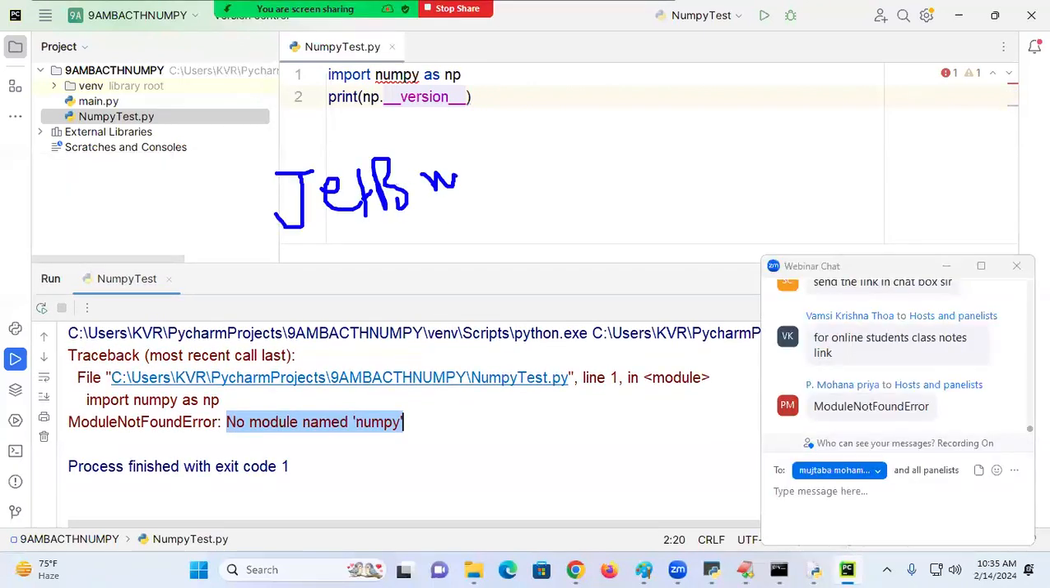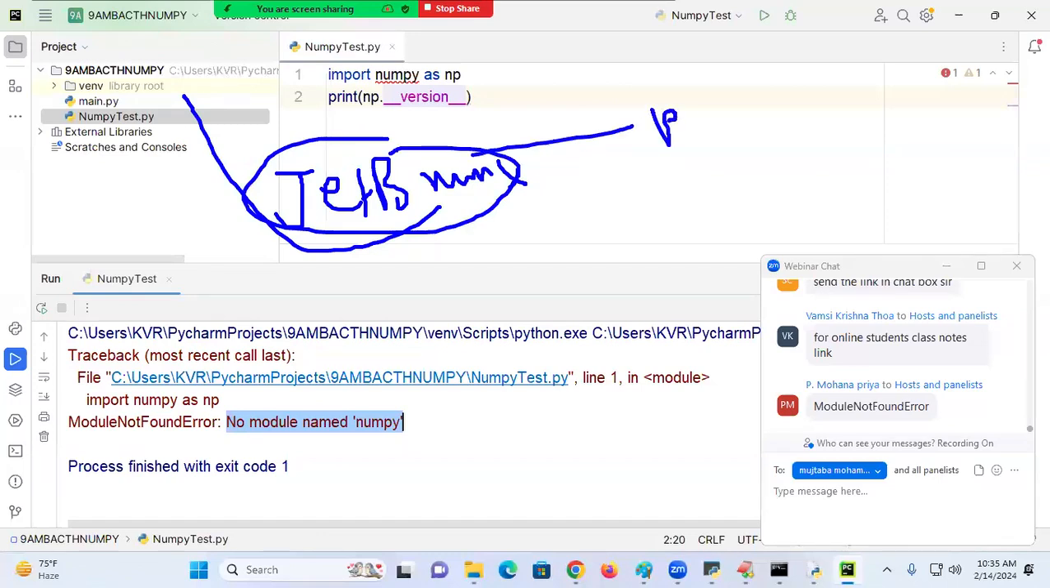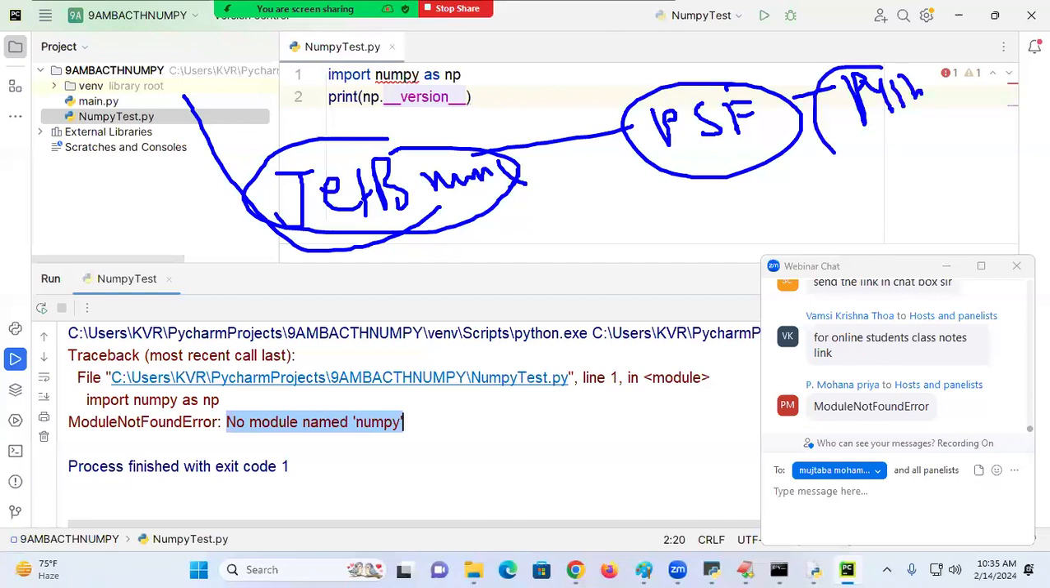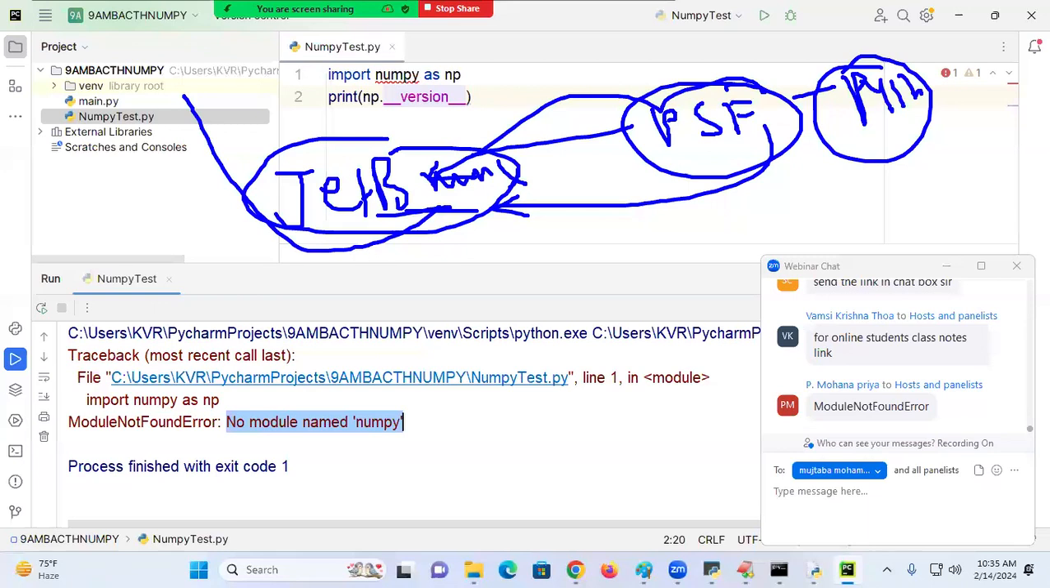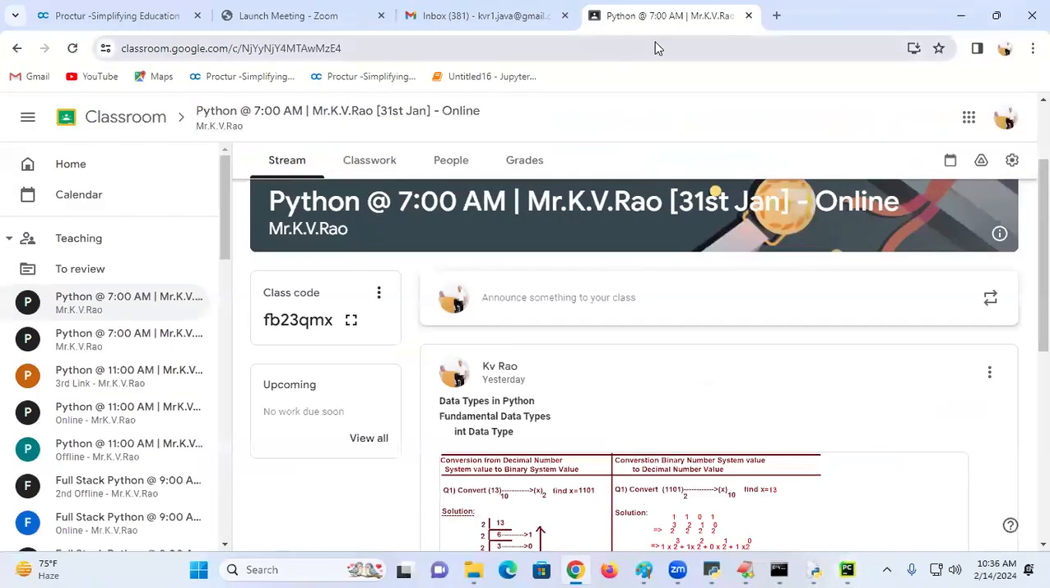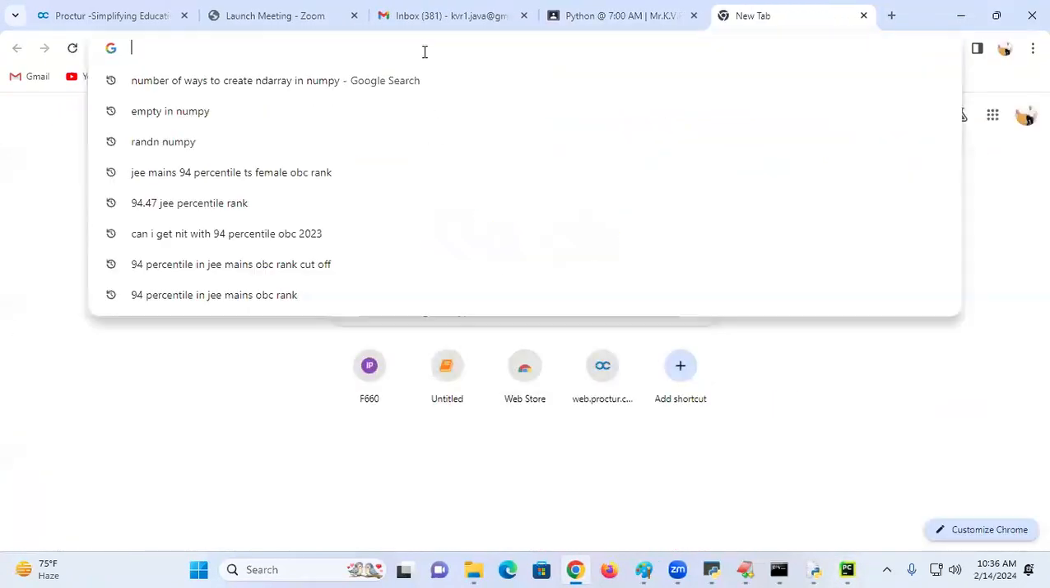JetBrains is a company, a third-party vendor, that developed this PyCharm for Python programmers. These people got copyrights from PSF, which is a non-commercial organization for maintaining Python software. From these places, they purchased the copyrights. All the predefined modules of Python are available in the JetBrains PyCharm software. It does not contain the copyrights reservation from the NumPy.org organization. That's why you need to install it explicitly. You know, the official website of Python is www.python.org.